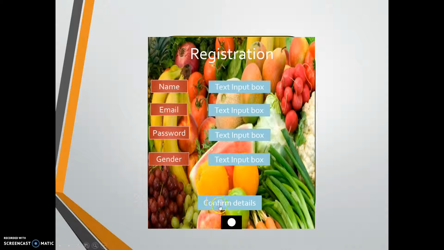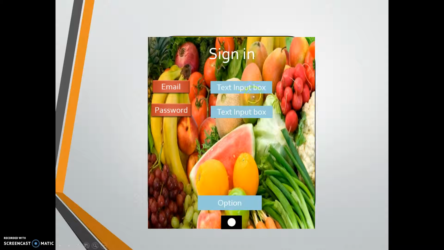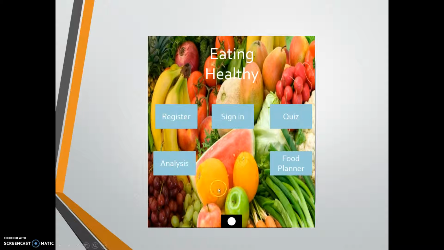Confirm details will then trigger an action to submit the data to the database, and just brings up thank you, you may begin. So now you have to sign in. You just sign in with the email and password that you registered with, like my AOL account or a Google Mail account. Then clicking on option one will take you back to the home page to choose an option.